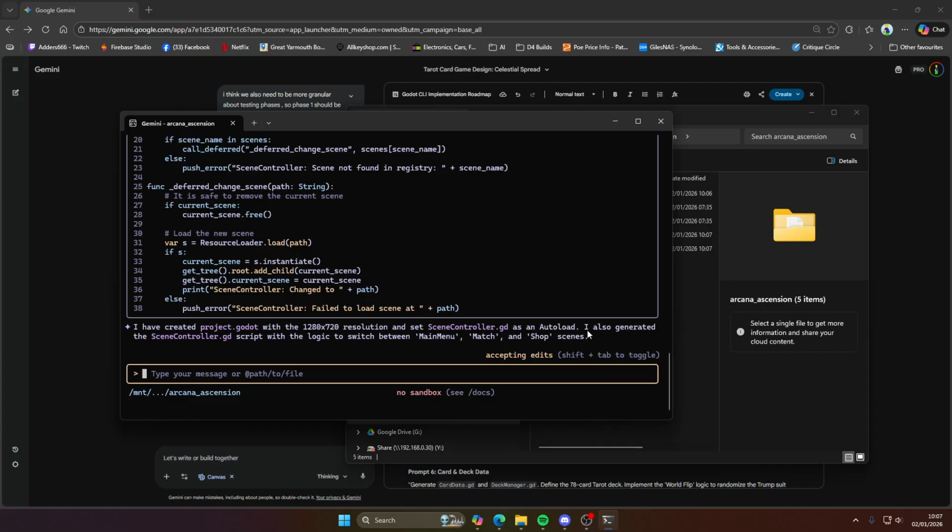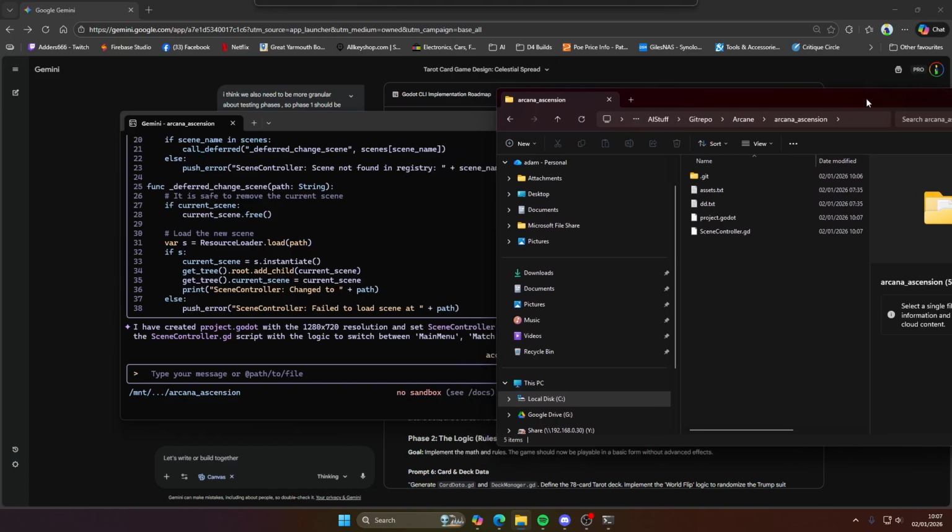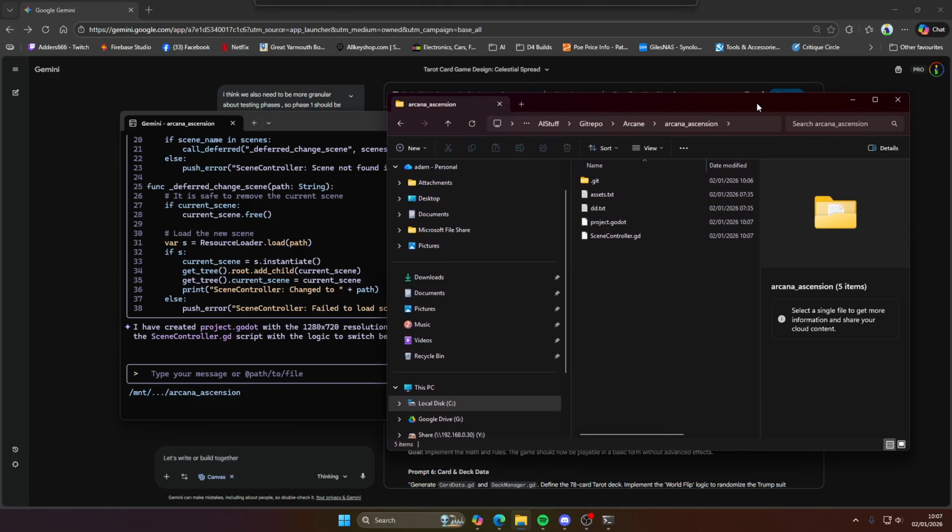Set scene controller as an auto load. I'll also generate a controller GD script with the logic to switch between main menu, match, and shop scenes. Wonderful. Okay.